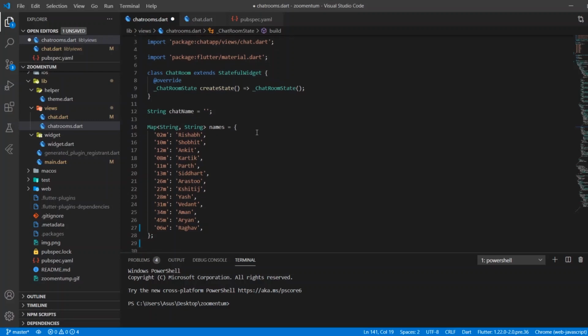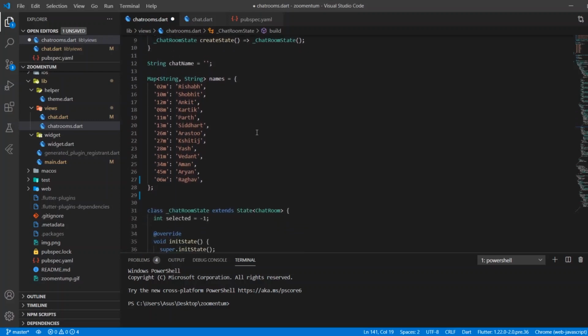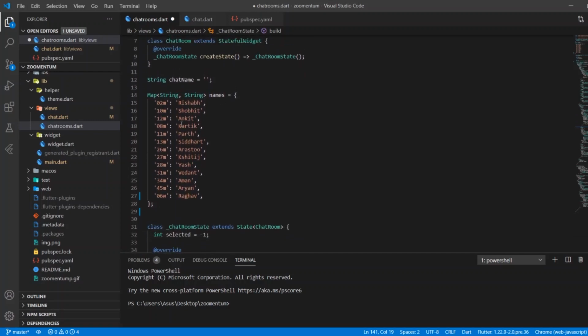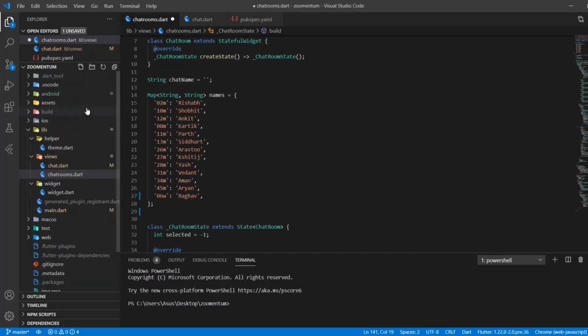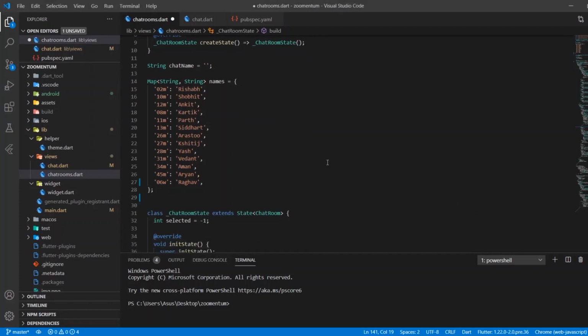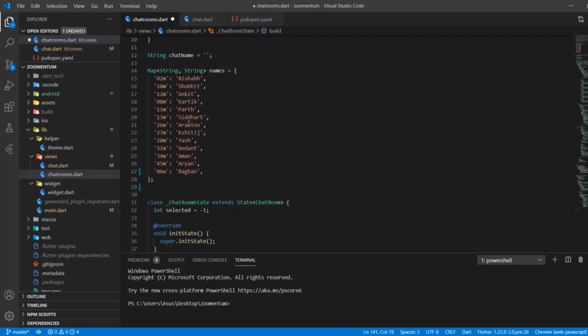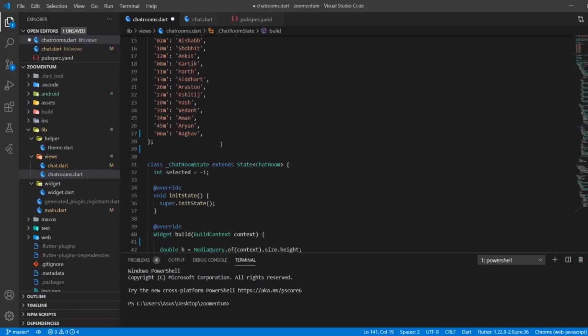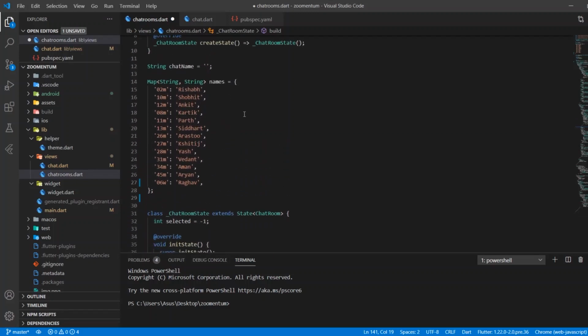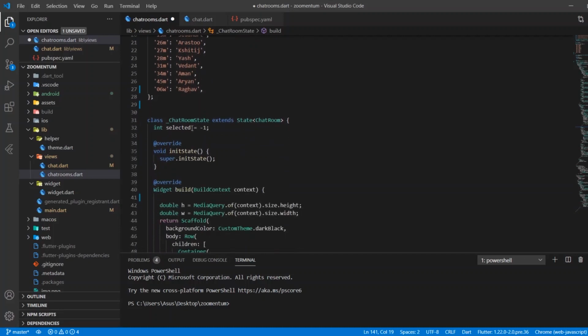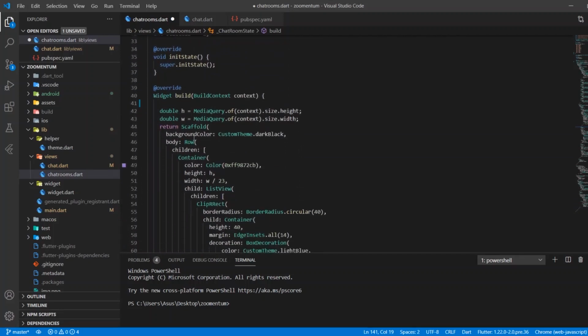So I have created some random data. The things you are seeing, 02M, 010, 10M and all, these are basically images, and the end part of the images I would be pulling from the assets folder. So these are the names and the image associated with them. We have created a map string. The int selected, we'll come to this later.